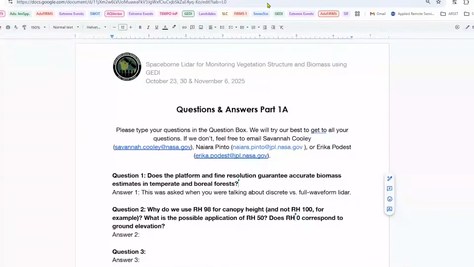I will start by addressing question 1, which I believe was asked during the conversation about discrete versus full waveform LiDAR and airborne versus spaceborne LiDAR, if I'm correct. And the person who asked this question can let me know if I'm appropriately addressing it. So the question being, does the platform and fine resolution of airborne LiDAR sensors, is what I'm inferring here, guarantee accurate biomass estimates in temperate and boreal forests? So the short answer is no.